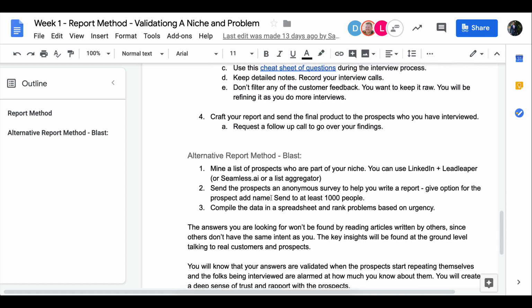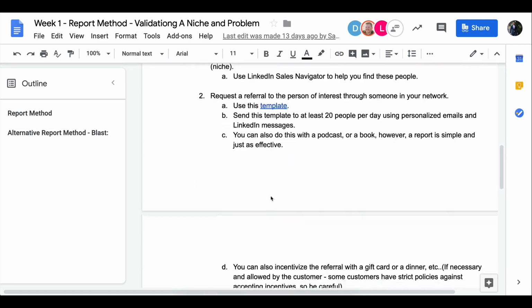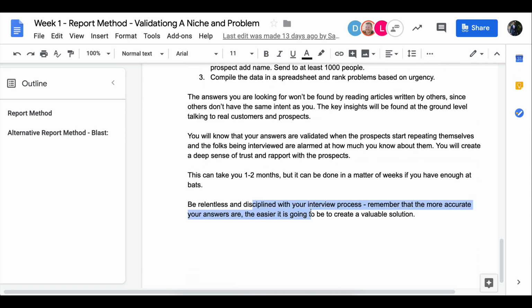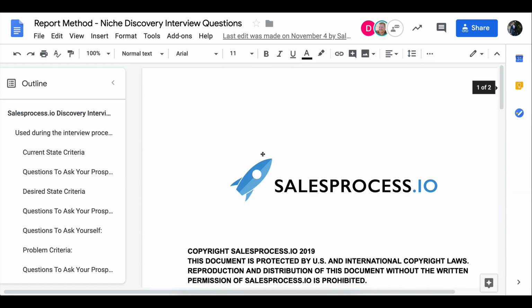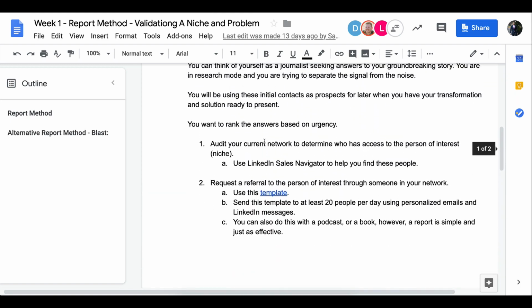You can do this method if you're just starting from scratch, or if you're coming up with a new offer, like intrapreneurship. You can also interview your customers if you already have case studies and you want to get the information. But this report method is freaking awesome. It's very, very straightforward, and it works really, really well. It just takes a little bit of discipline.